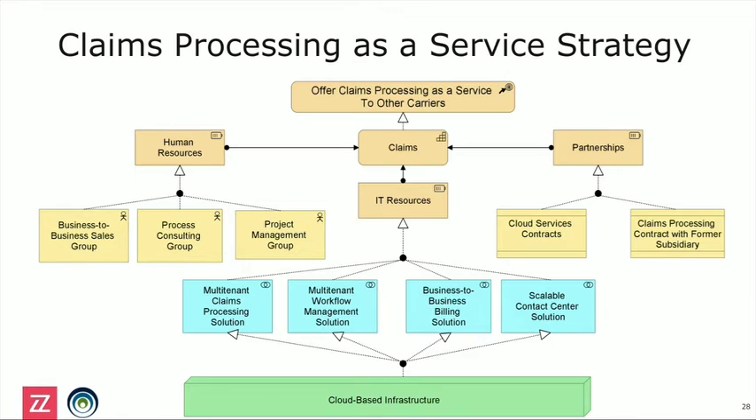In human resources, we have particular groups with particular skills. We have IT resources, a bunch of application collaborations or big solutions, groups of applications that work together, such as multi-tenant claims processing, all of which are based on a cloud-based infrastructure.